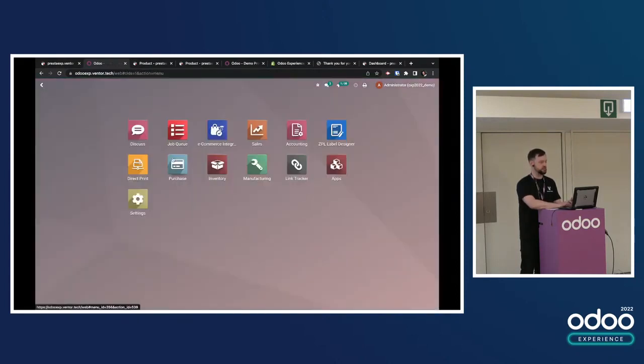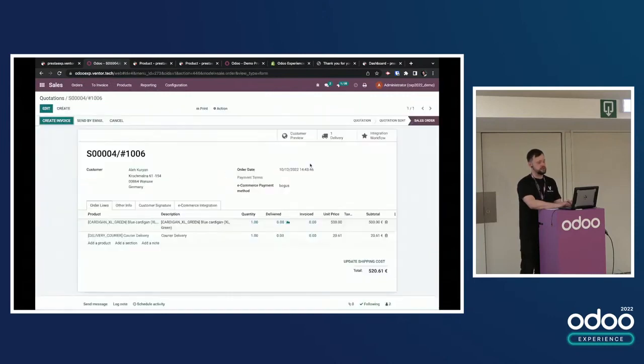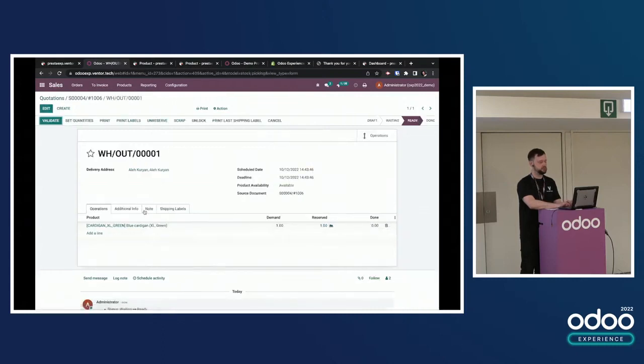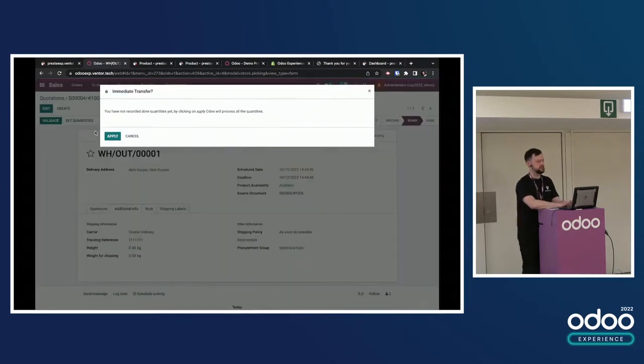That's it. The order is imported, finally. And what we can do is just deliver as usual. We go to delivery. Let's specify some tracking number, for example. Save, validate.